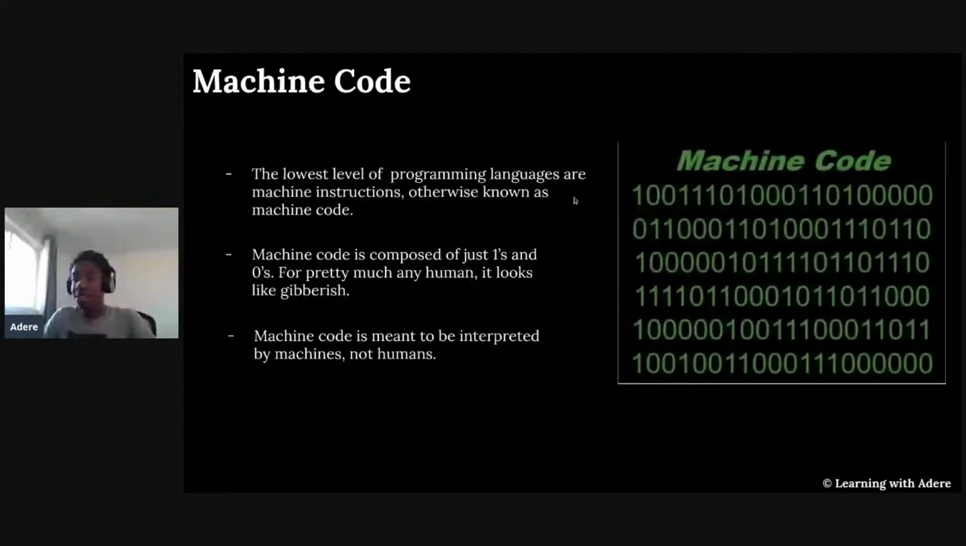The lowest level of coding programming languages, which is machine code. So yeah, the lowest level of programming languages are machine instructions, otherwise known as machine code. You might have seen this in the movies before, where they're trying to hack into something, or a computer screen where they have a bunch of zeros and ones. And this is actually representing machine code. So machine code is the lowest level of programming languages, and it's composed of just ones and zeros.